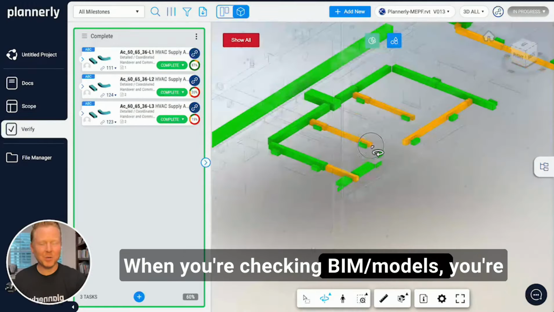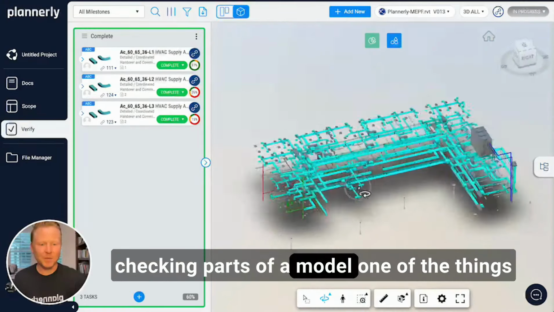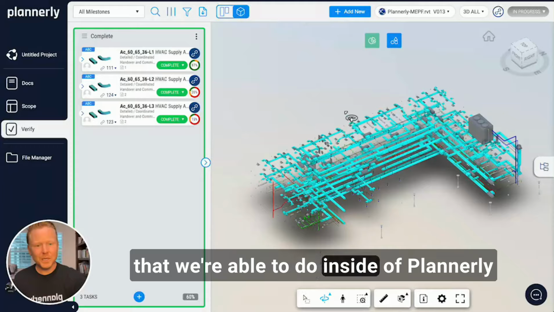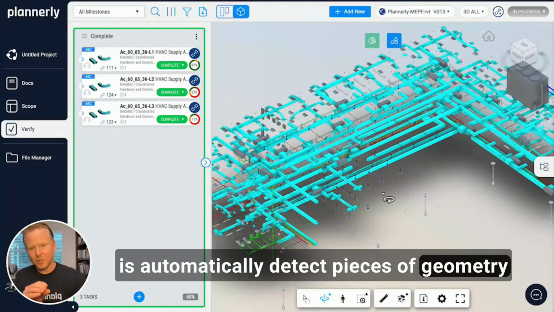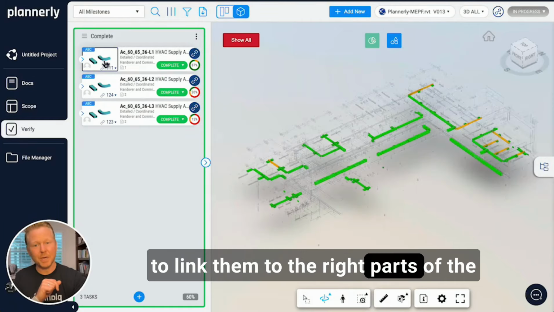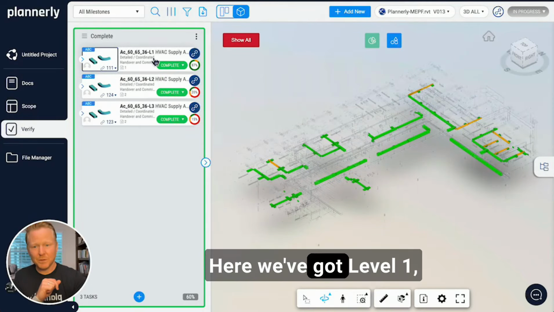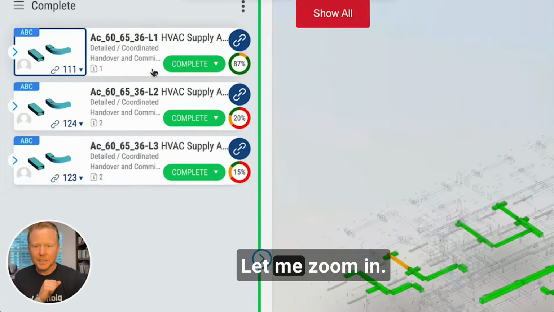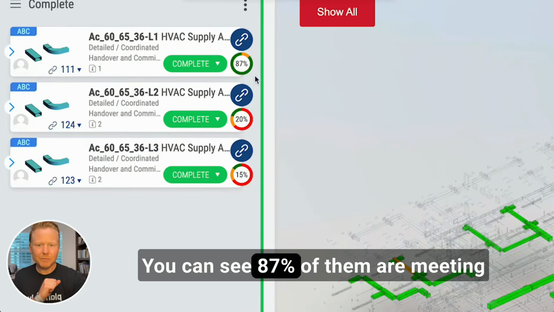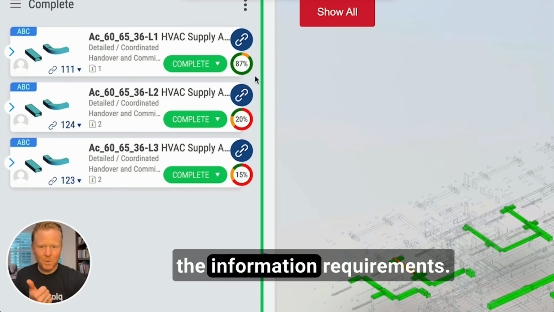When you're checking models, you're checking parts of a model. One of the things that we're able to do inside of Planoly is automatically detect pieces of geometry to link them to the right parts of the checking. Here we've got level one. There's 111 elements that are being checked. Let me zoom in. You can see 87% of them are meeting the requirements.